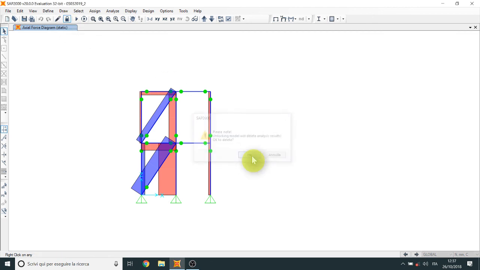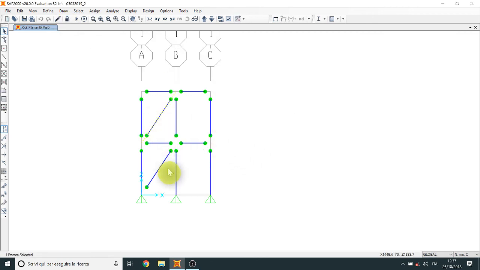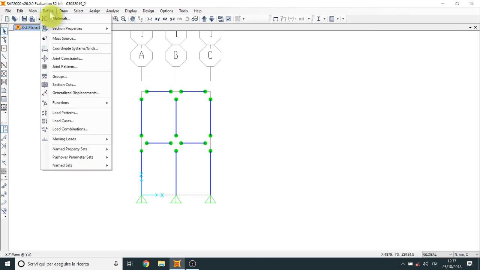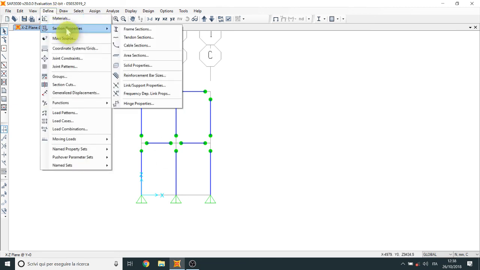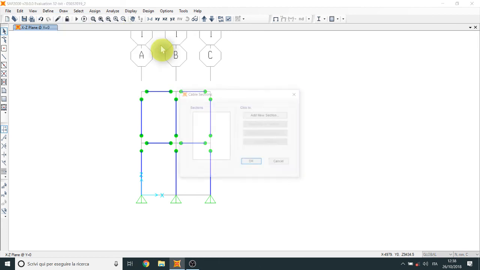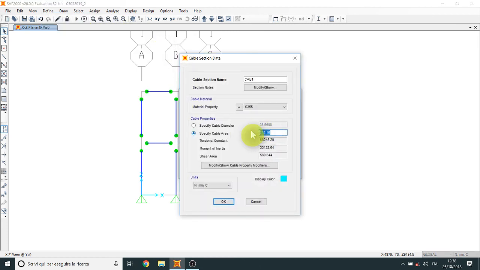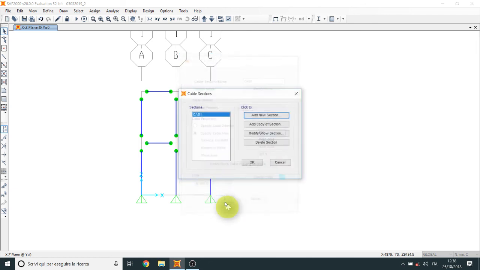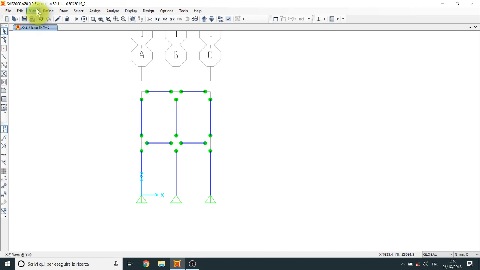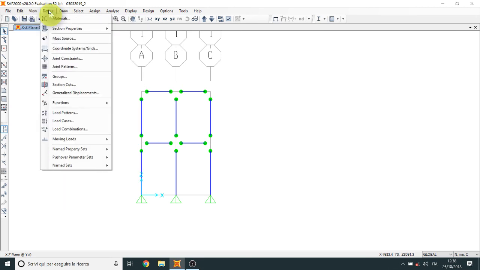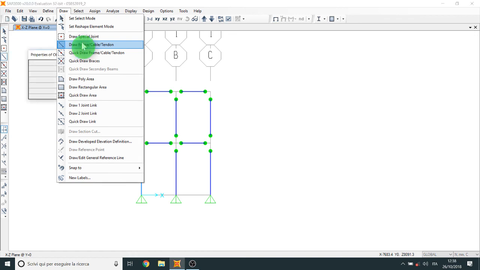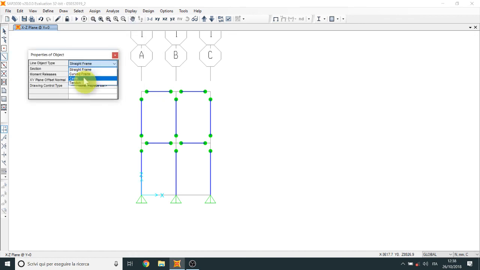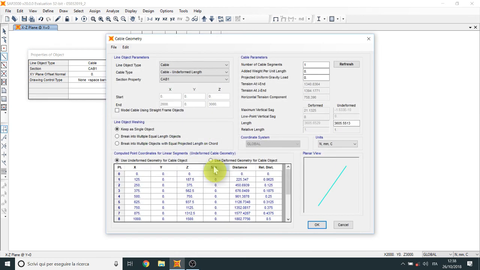Okay, the last thing you can do by yourself is to try to model these elements using cables instead of frames. You can create a cable, put here an area, and you can draw a cable instead of a frame. So when you draw, you select cable. Cables are elements that are able to resist only tension by their definition.